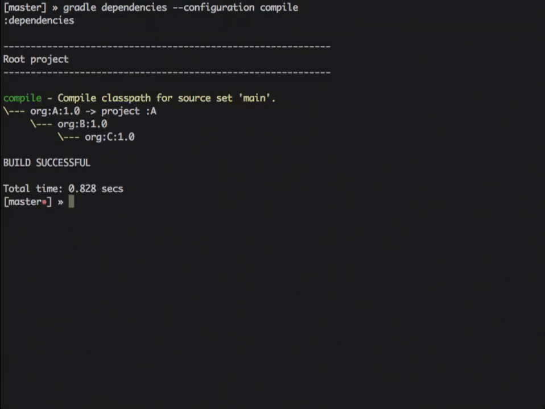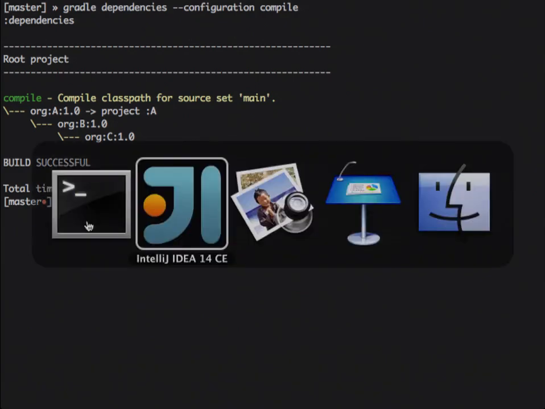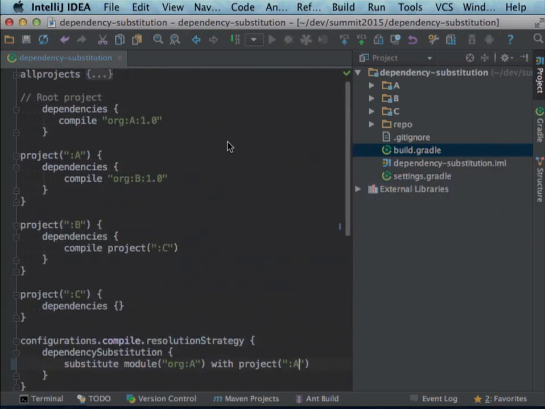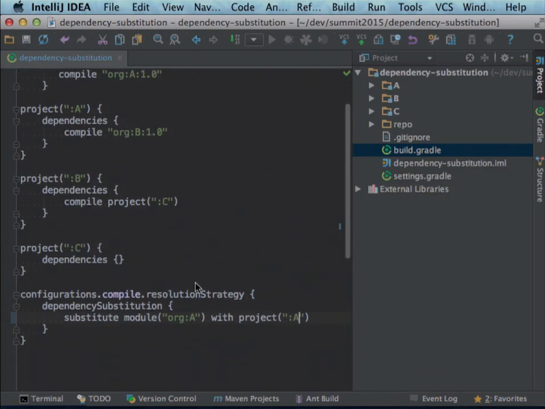You can see here that the substitution shows up. We're saying Gradle shows that org A was requested, project A was used in place of it, but all B and C are still being used because project A is reaching out to the remote version of B.